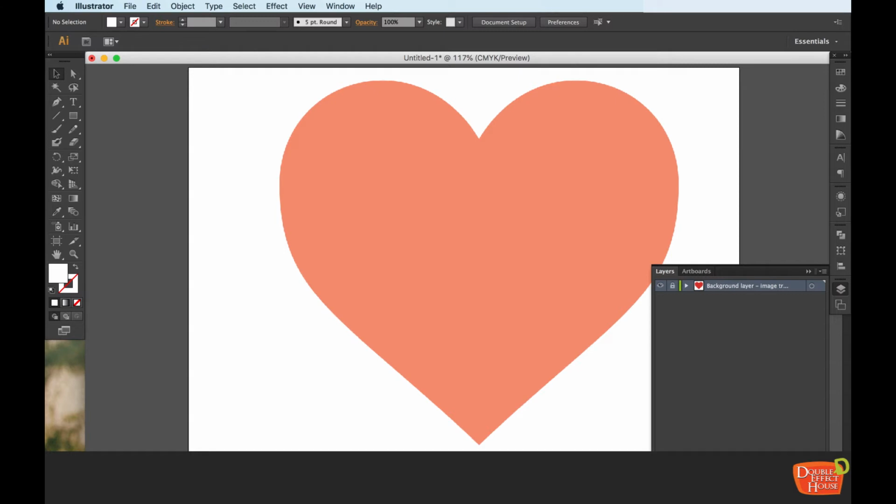In the layer panel here at the bottom, you can see there's create new layer, just click on it. So Layer 2 will appear on top of the background layer. On this Layer 2, we can start our image trace.